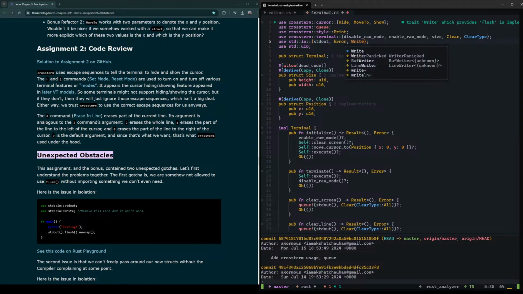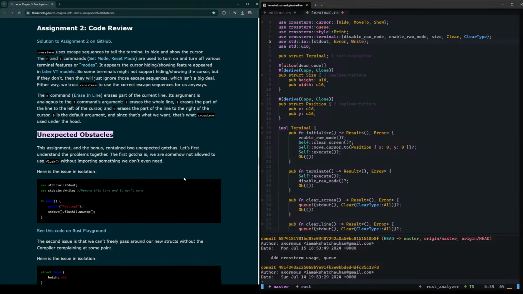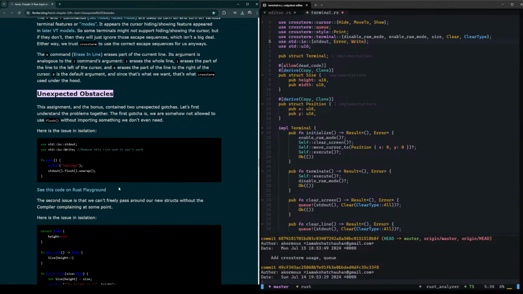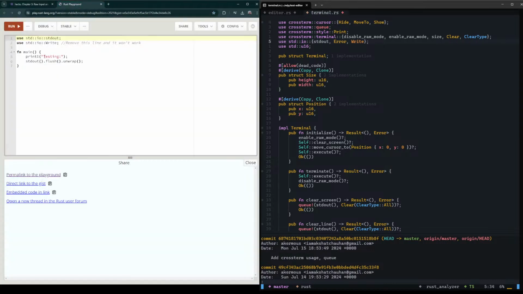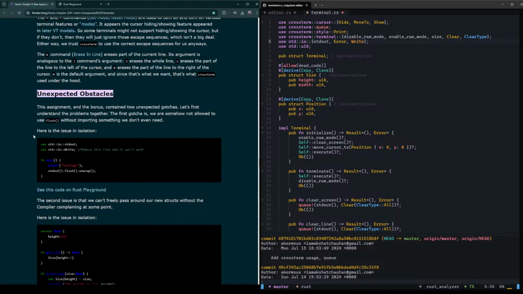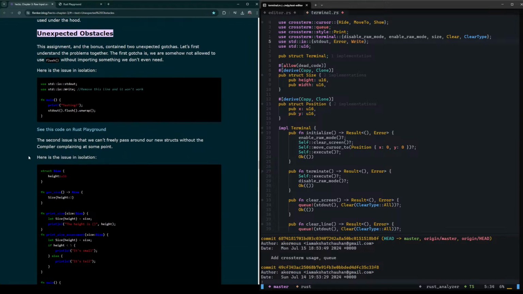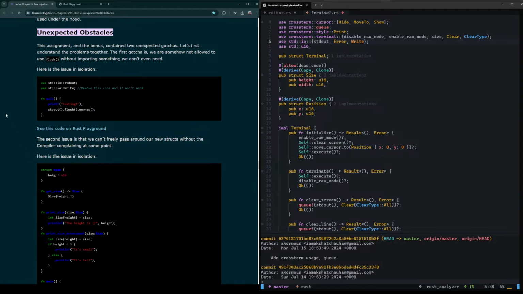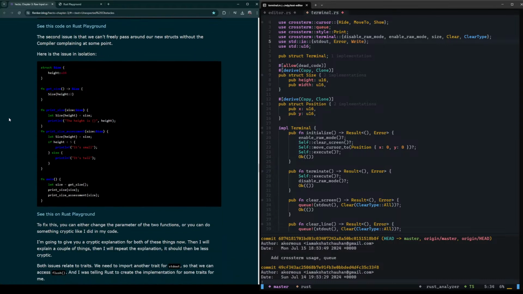What is the reasoning behind this? The first, okay, see this code on Rust Playground. The second issue is that we can't freely pass around our new structs without the compiler complaining at some point. Here is the issue in isolation. So we have a size height. The height is this. Size height equals size. If height is less than 5, it's small, it's tall.